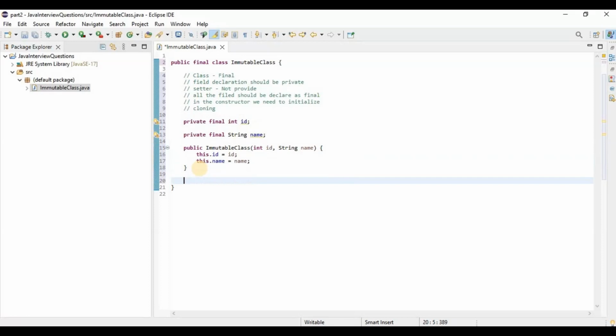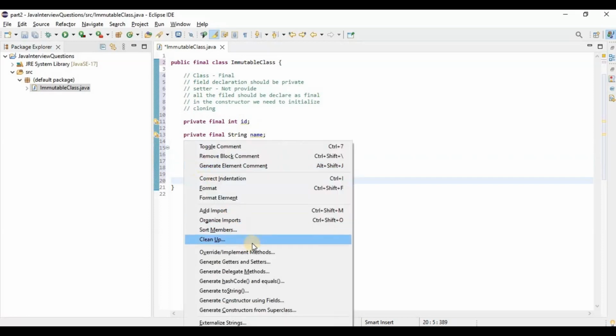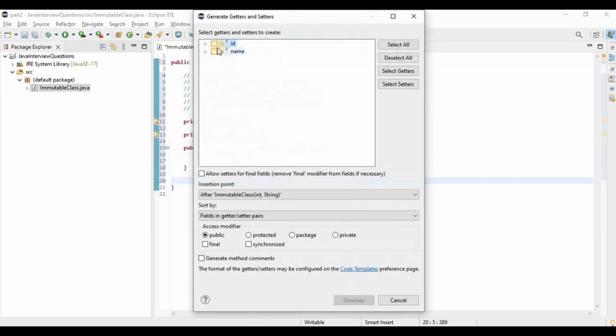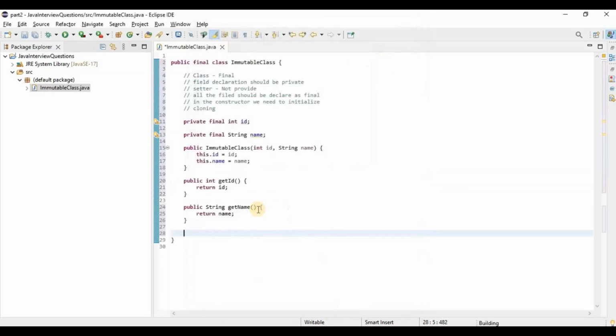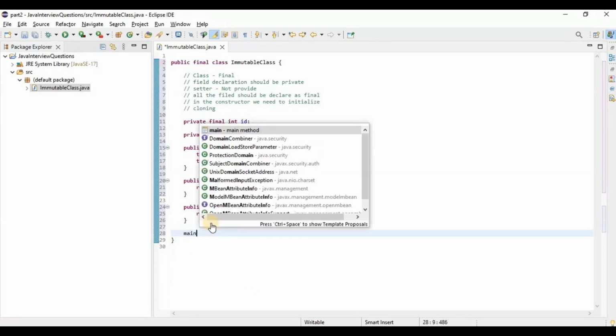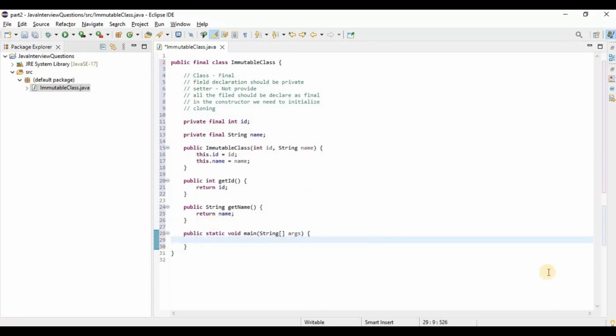So now what we will do, we only need to declare the getter, not the setter. So we need to select getters. Okay, so it will generate the getter methods, not the setter. Okay, so this is done now. Next, we're going to create one main method. From here basically we are going to create this immutable class object.